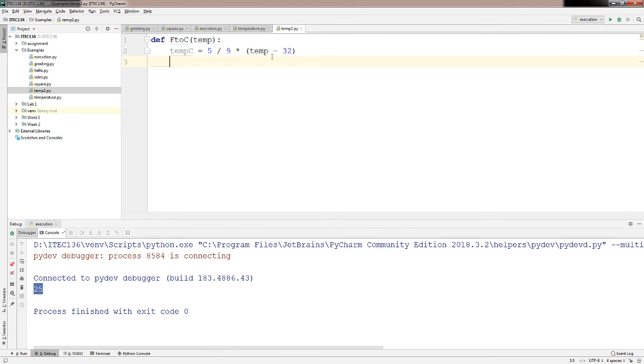Why do I use temp here instead of tempf that I used in my previous program? Well, again, keep in mind what variable is holding what data. Temp in this case is the placeholder for the temperature value that I'm going to pass to this function. So I'm going to use temp here. I do not have a tempf.